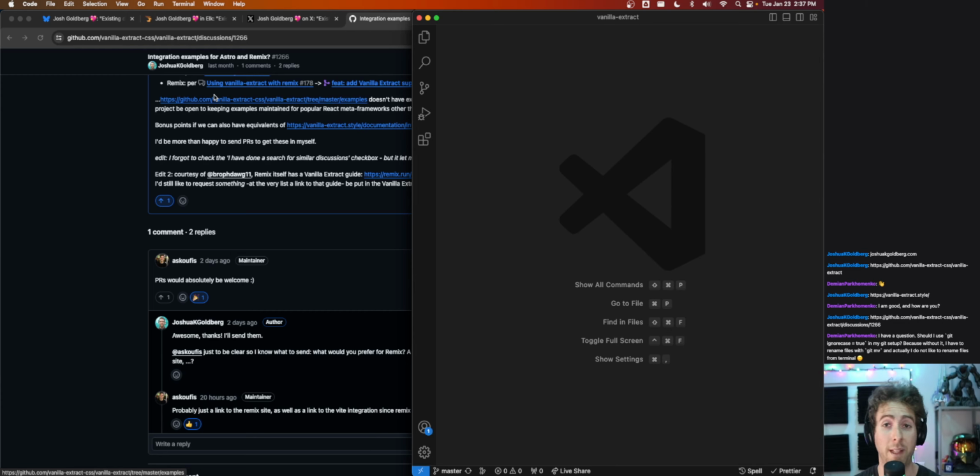By the way, +1, please. Any questions, whether or not it's related to what I'm actually doing, I'm always happy to chat. I have a question. Should I use git ignore case equals true in my git setup? Because without it, I have to rename files with git move, and I actually do not like to rename files from terminal. Interesting. Interesting. I haven't looked into this very much.